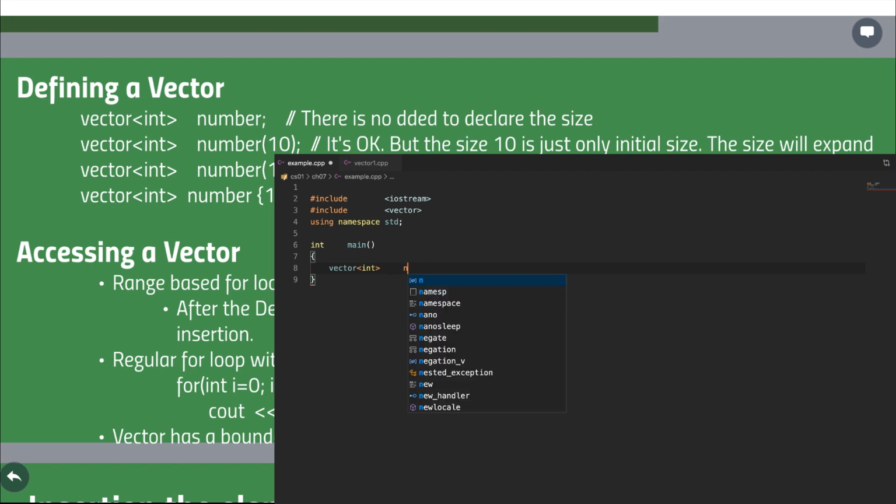First, we need a new header file. The name is vector. When we declare the vector, first we have to give the keyword vector and then followed by the data type. It means that this vector has integer values as elements. In this first declaration, the vector doesn't have any elements at this moment. This is the way to declare the vector without the number of size.